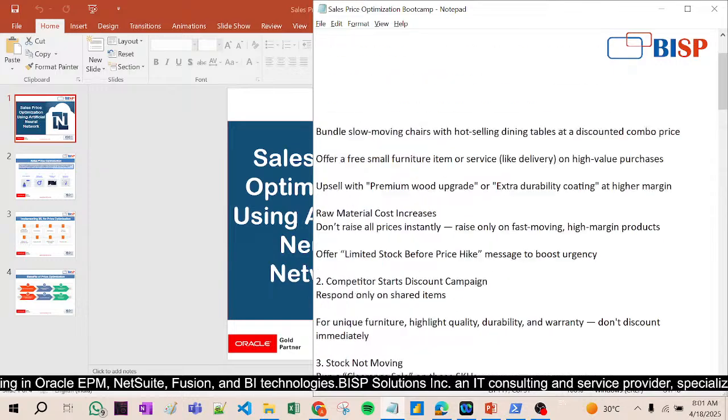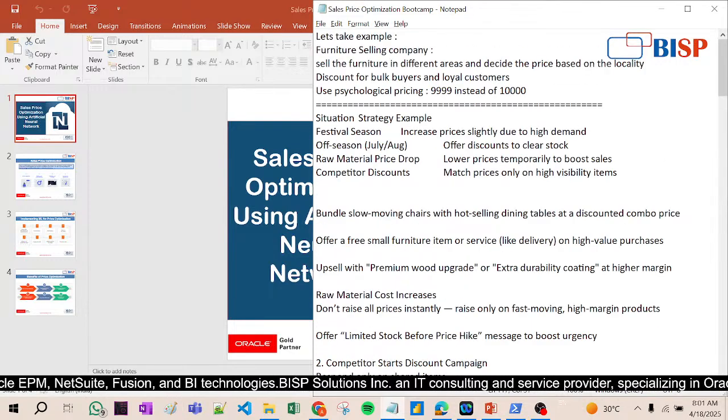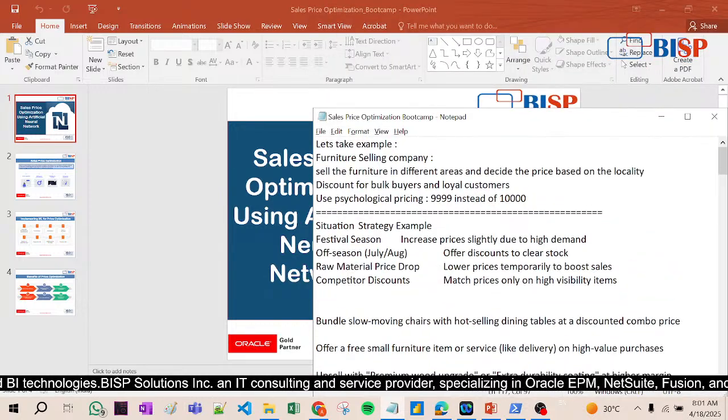Sales price optimization means changing the price, optimizing the price from time to time. For example, let's take an example. I have a furniture selling company, and I have so many outlets of my furniture shop. Depending on the furniture, the area where you are selling, and the product that you are selling in the area, the price is customized according to that.